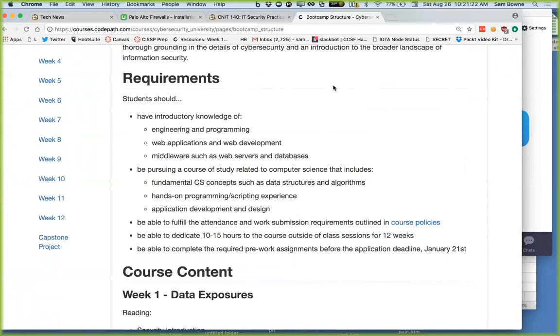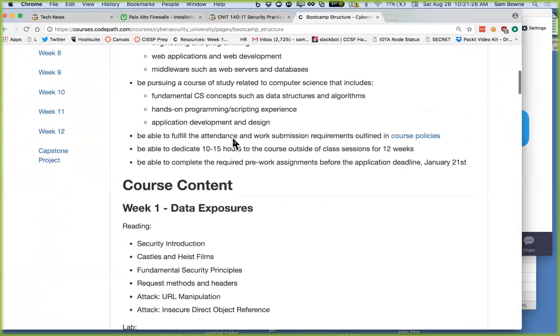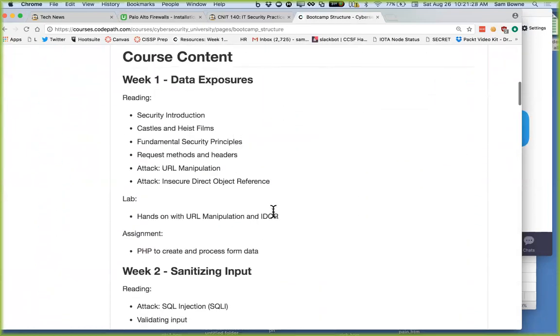And now, anyway, here's a summary of the course. First you have data exposures, and the trick here is it has the usual kind of description of security issues and how to fix them, like you'd find in CNIT 123. And then it has some labs, and then it has a programming assignment.